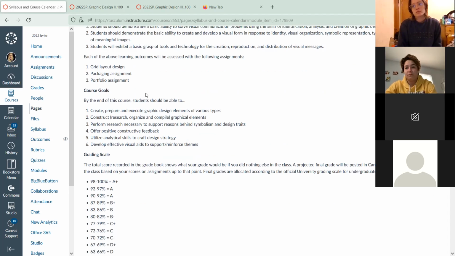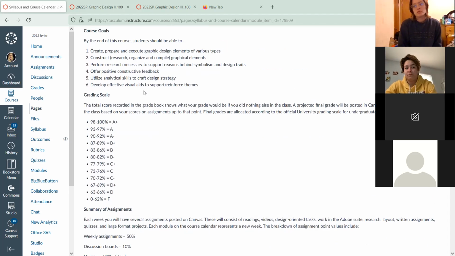And of course, we have our course goals. I want you guys to be able to create, prepare, and execute different graphic design elements. You need to be able to construct, research, organize, and gather graphical elements. You need to be able to offer positive, constructive feedback. And in these courses, this time we will have discussion boards. So be sure you're very respectful when you reply to your classmates, okay?